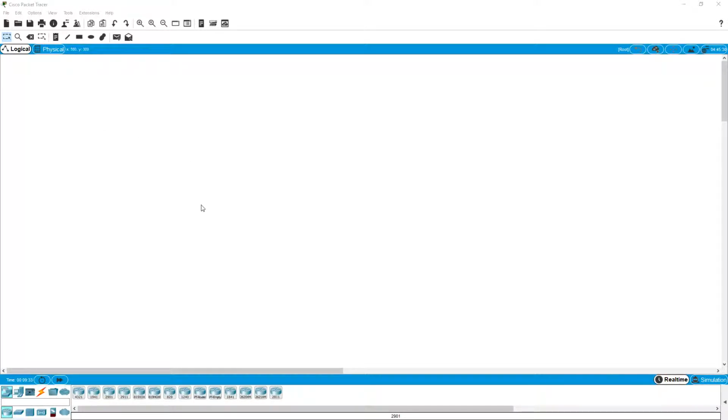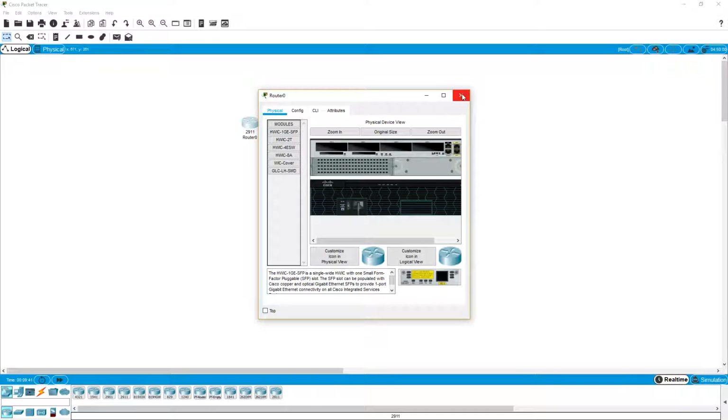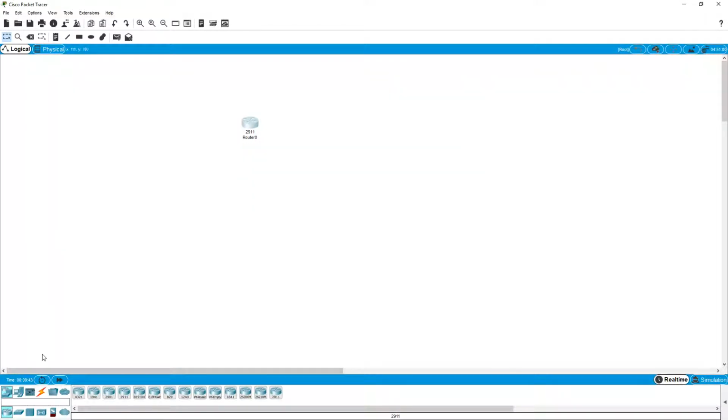So if you follow my mouse, which is slowly working its way down the screen, you will find the 2911 router. I need you to drop that onto your screen. Then I need you to go down to the bottom left and you will see the options for routers, switches, and hubs. We're going to choose the switches, which will bring up a list of a few switches that are available for Cisco Packet Tracer.